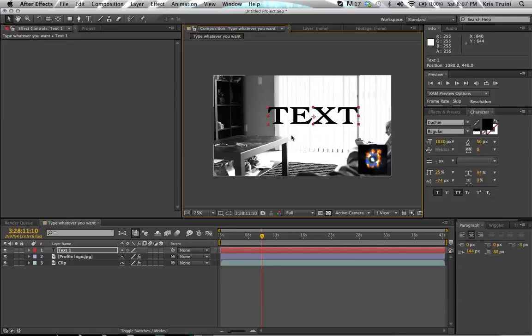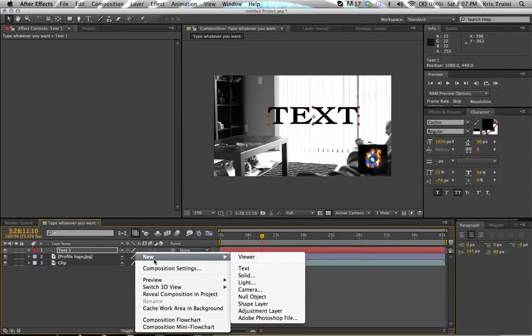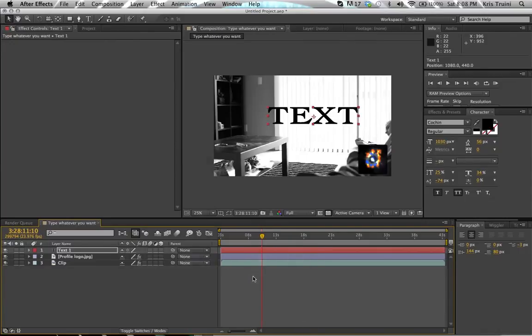Now next up is creating a solid. A solid is pretty much a layer of color. So let me just import a solid by right-clicking into the timeline panel over here, going under New. You can see that I can generate a text this way as well, but I'm going to click solid.